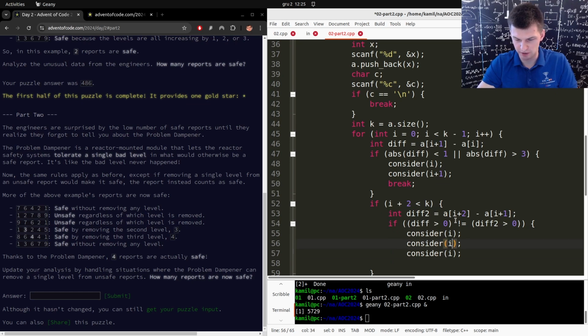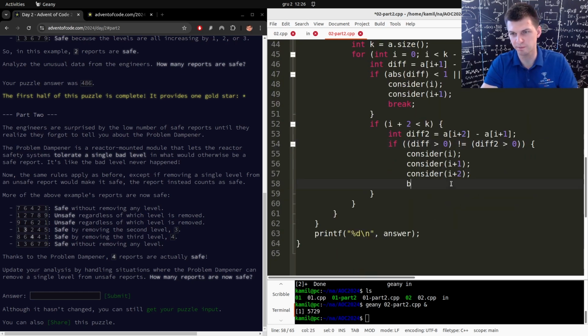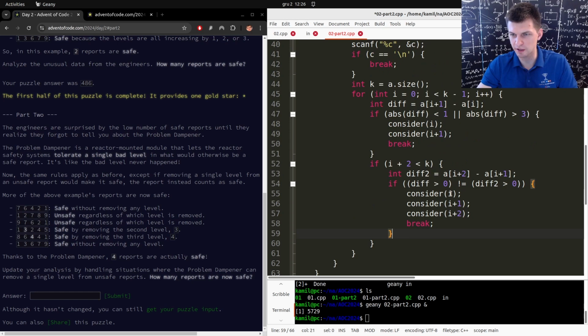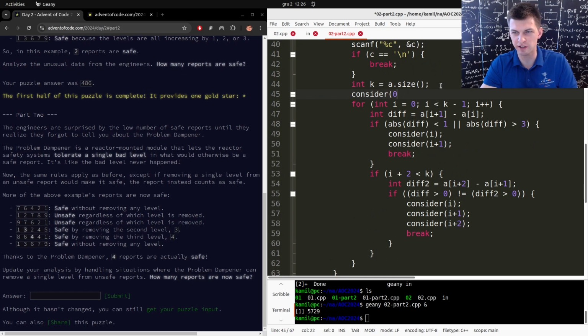So I will say consider i plus 1 and i plus 2. Because we're seeing elements 5, 10, 8, or maybe 10, 5, 8. It's not increasing, it's not decreasing. One of those three needs to go. I don't know which one. But that should be enough. And then I will also consider erasing just the zero element, because maybe that's enough.